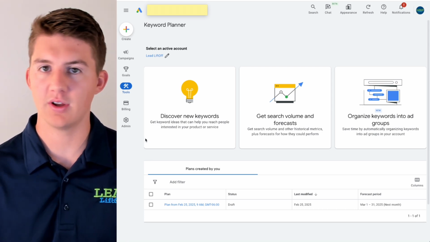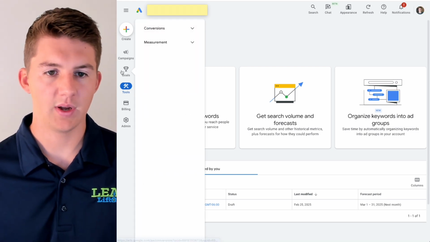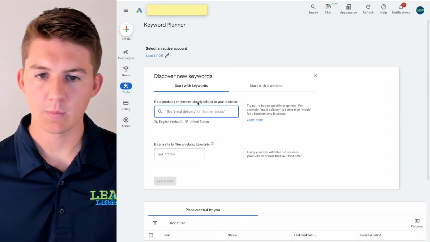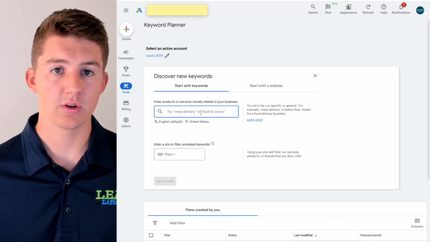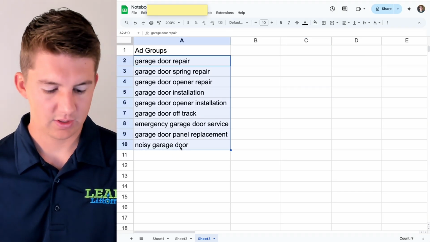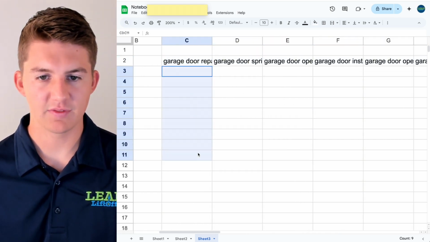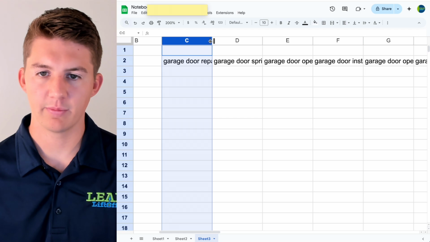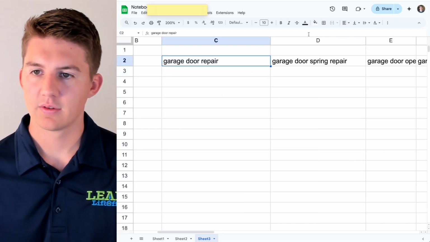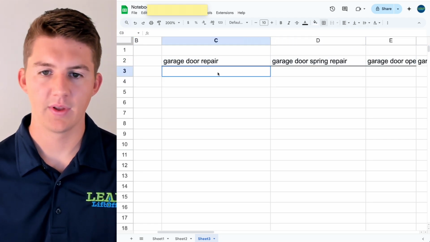The way you get there is just go to your Google Ads account, go to ads.google.com, come over here to tools, go over to planning, and there's Keyword Planner right here. So you just select this, and then this is where you can type in your keywords. So for this example, I'm going to start with this garage door repair ad group. Let me just split these up here. I'm going to make a list of keywords underneath the ad group here. We're going to do a couple ad groups for you, show you how we do this.